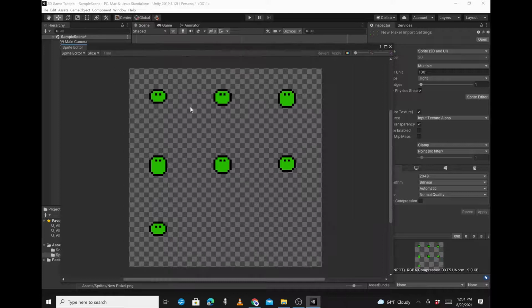You can see it opens up a thing where you can see all your sprites. And to make it, you can just go to the slice tab right here and do automatic. You can click different ones, but automatic is the easiest. It just automatically does it. If you space things out, it automatically cuts them for you.